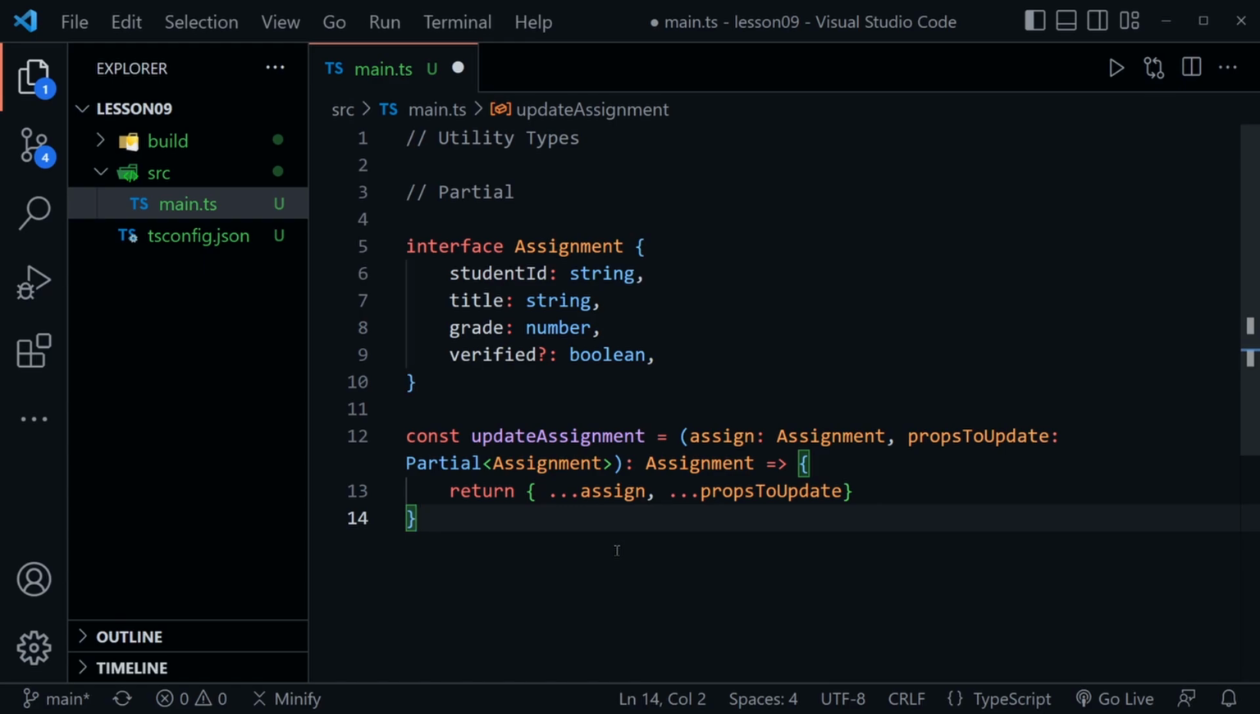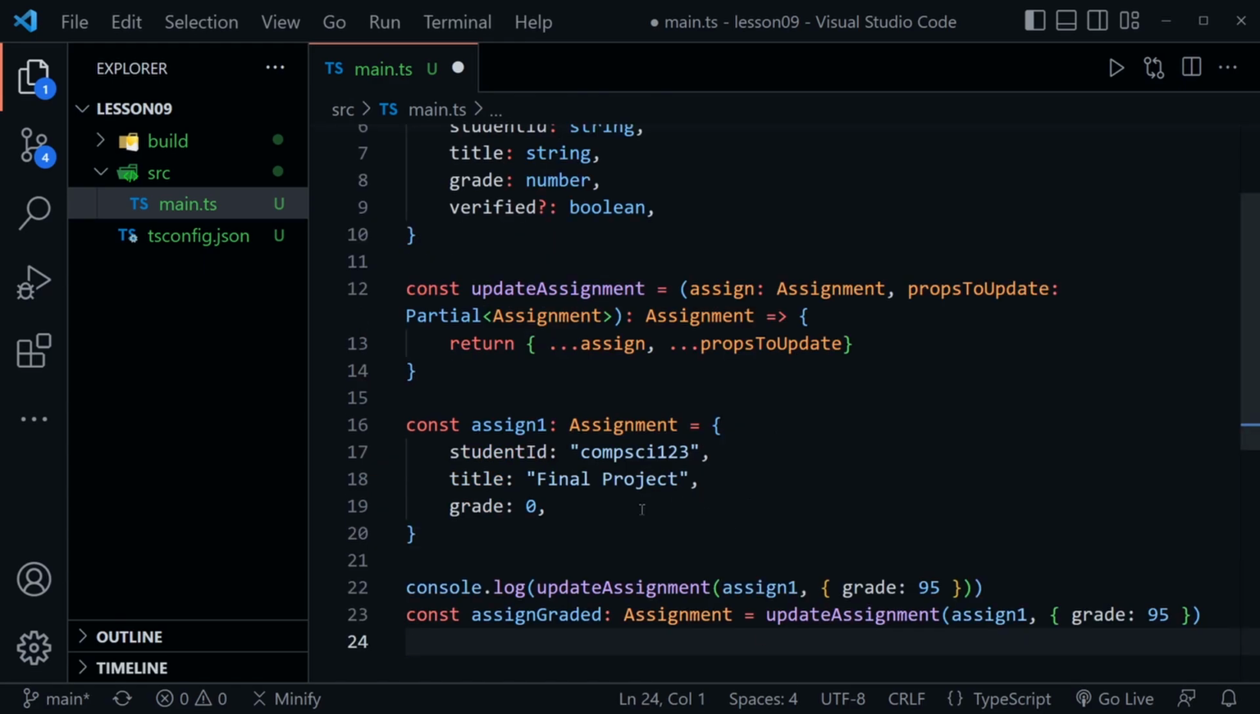So let's go ahead and look at how this works. Just below, I'll go ahead and paste in an assignment that we create here first. So I've got assign1. Notice it's got a studentId, a title, and a grade. It does not have the optional verified, and that's okay. Now, when we call this function, and you can see I'm going to log the result, I'm passing in this assignment that we created, and then I'm overriding the grade property. So that is the propsToUpdate that we're passing in right there.